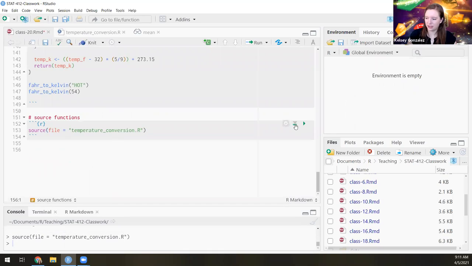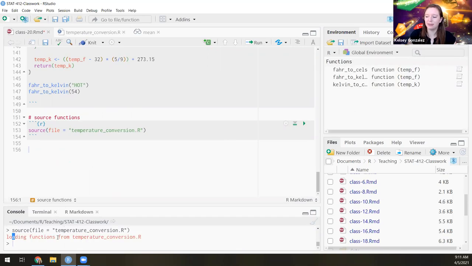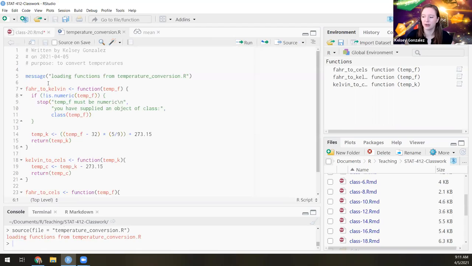now when I run my source, it'll actually give me a message letting me know, hey, I'm loading functions, give me a second, and then it's ready. And it's now loaded these functions. That's pretty nice, especially if you're not sure if you ran something. You want to make sure that it actually loaded. And you could do a message in front of each of these functions to know that they properly loaded, for instance.